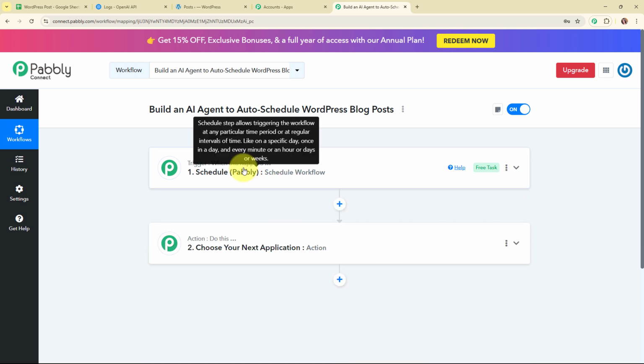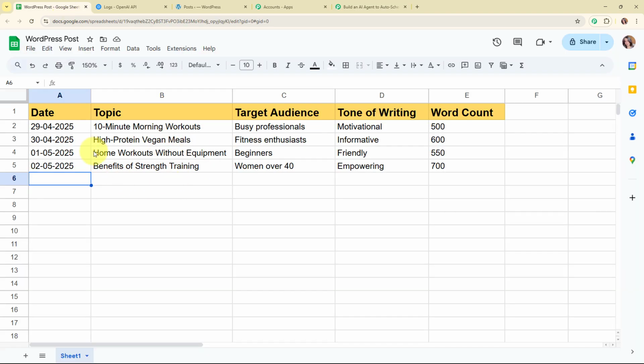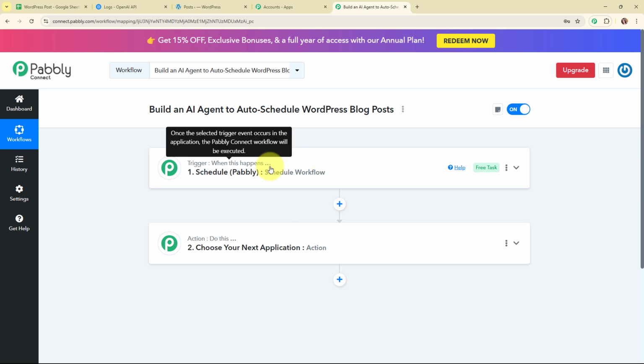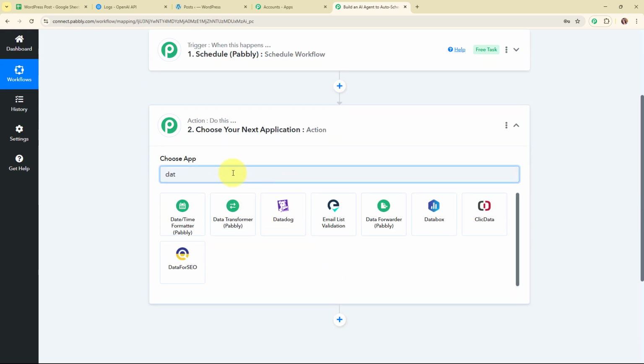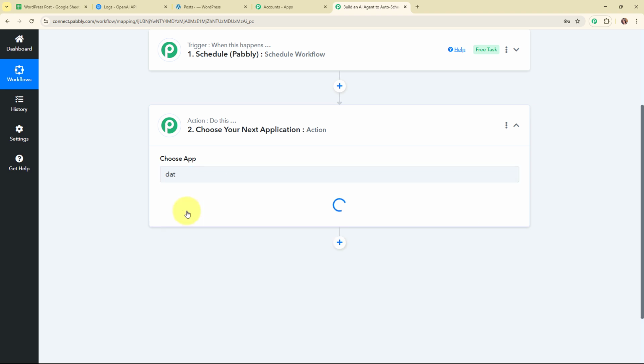Alright, so now we have scheduled the workflow. I want every day at 9 a.m. it should check my Google Sheet for the specific date topics. So for that, firstly, I need to extract the current date for this automation. So for that, I'm going to use another feature by Pabbly, that is Date Time Formatter by Pabbly. So by using this particular feature, I'm going to extract the current date.